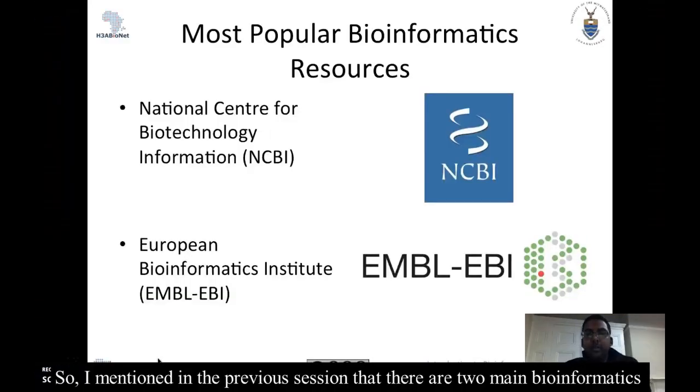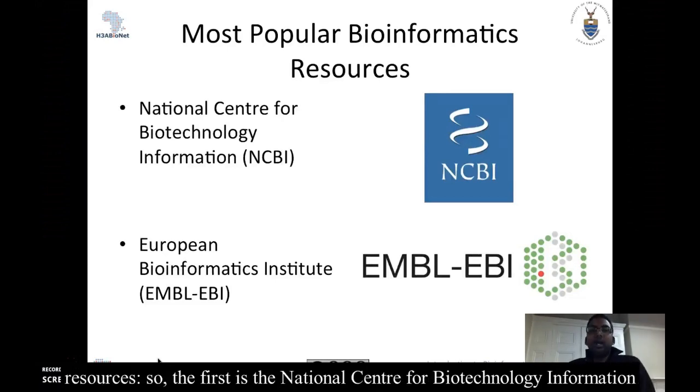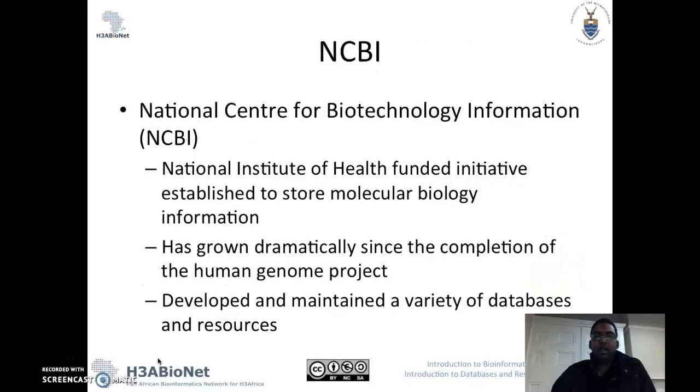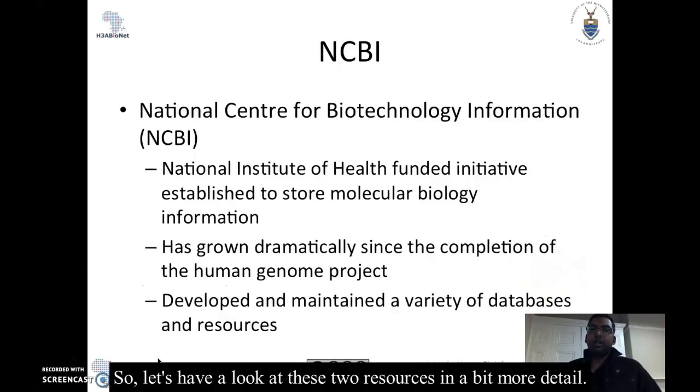So I mentioned in the previous session that there are two main bioinformatics resources. The first is the National Center for Biotechnology Information, NCBI, and the second is the European Bioinformatics Institute, or EBI. So let's have a look at these two resources in a bit more detail.